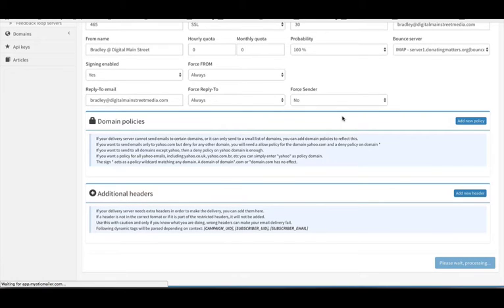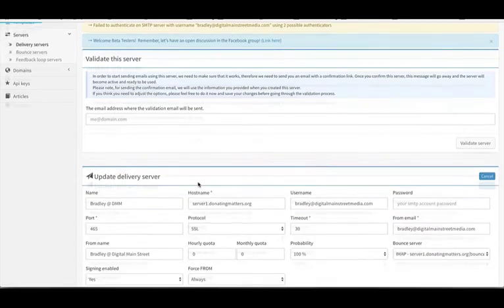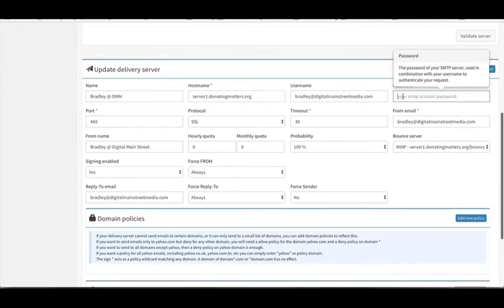And once I save my changes, it's going to pop up here, and it says the email address where the validation email will be sent, because we need to validate this server. So I'm going to go ahead and send this to my Yahoo account because it's simple. I have access to it. I'm going to click on validate, and then it's going to send that off. Oh, it's not going to send that off because I didn't put my password in. So it's going to come up with an error. It's going to say that it can't connect. Well, no kidding. All right, so I'm going to go ahead and blank this out.